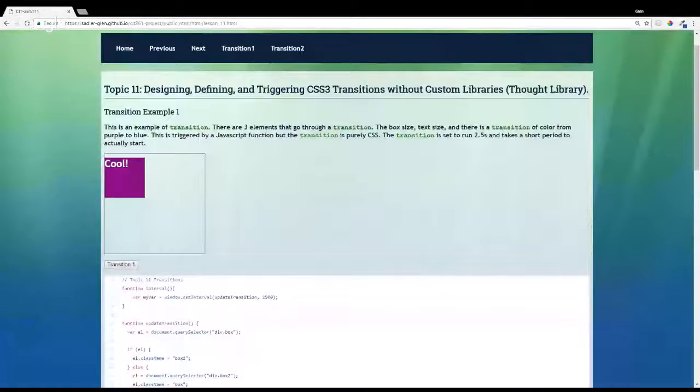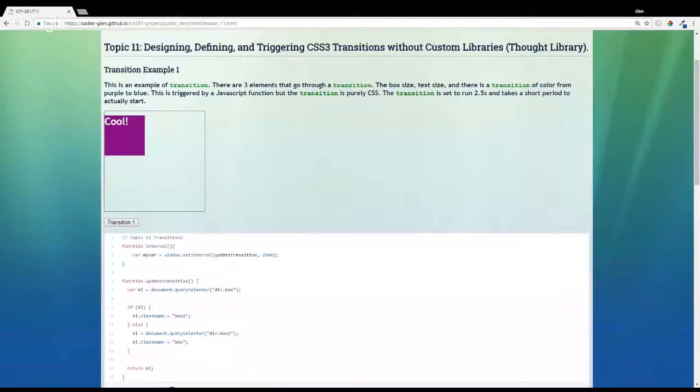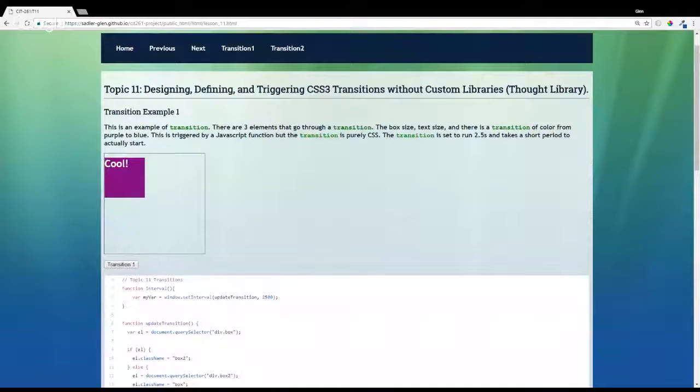Okay, maybe I'll do one part of it. This transition here. Okay, so I get back into here. I'll share my screen here. Can you guys see that already? Yeah. Okay, so I put a couple of examples in here, transition 1 and transition 2. They're going to be really purely CSS transitions and without any custom libraries.